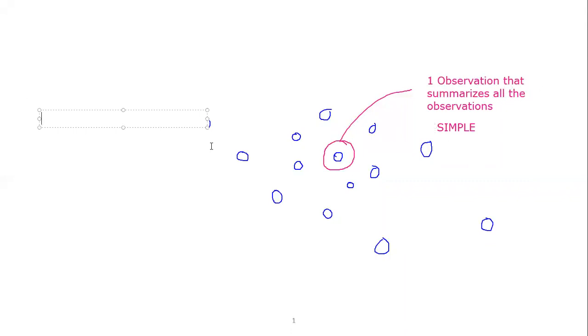It is that one observation that summarizes all the observations. It just makes it simple for us to understand the data. But in order to do this, there are 3 different ways in which we summarize or look at the central tendency of our data. The ways we do this are mean, median, and mode.